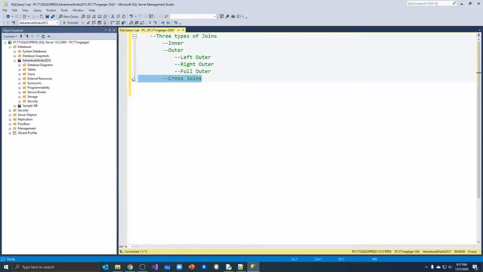Remember, a cross join is when we join every row with every other row from another table. There are certain places where they're useful, but generally we don't use them too often. So we're going to do some examples of inner joins and outer joins just for a quick review before we get into using graphical tools to do our joins.